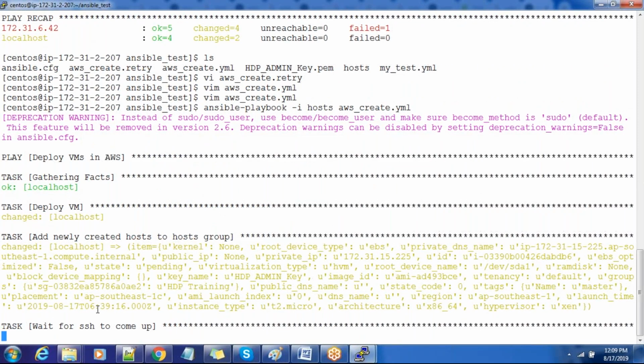So the first play is nothing but deploying the VM and waiting for some time for it to be up and running. Then it will take the IP address.